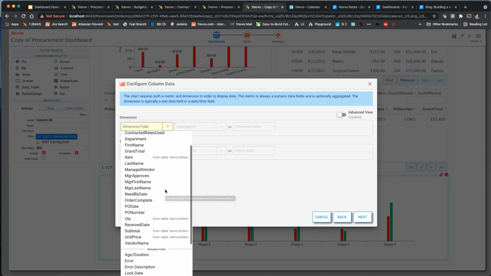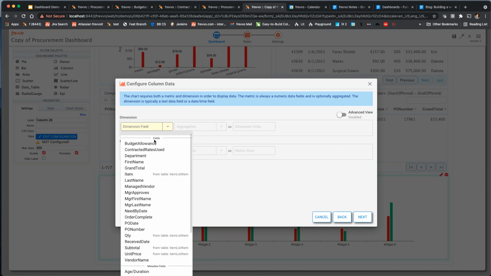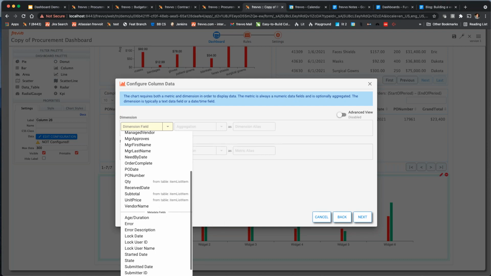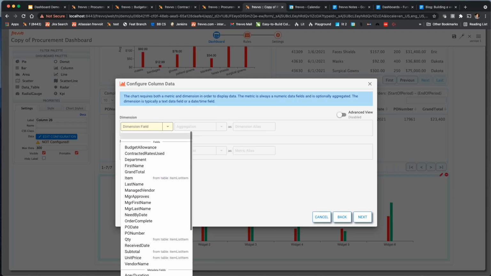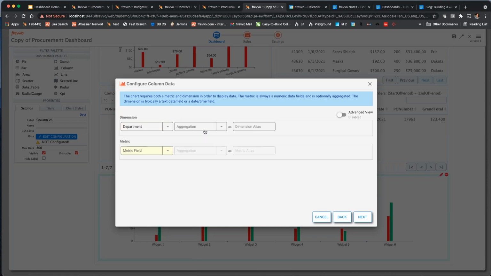They're separated in two different areas. The top list is what I've designated as the searchable fields within that form or workflow. The bottom are the metadata fields that are available to all submissions, things like the duration or the start date. They can be useful in certain situations, but this is clearly a business kind of question. So I'm going to look up in the fields from the form or workflow for the information I want, and I see department, so I'm going to pick that.